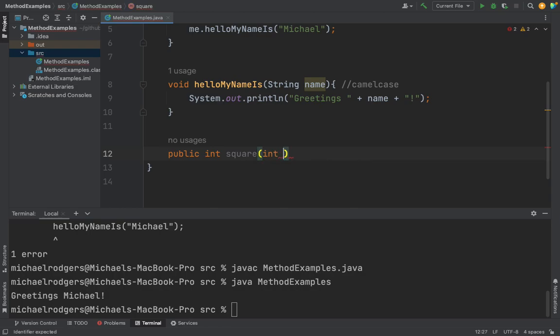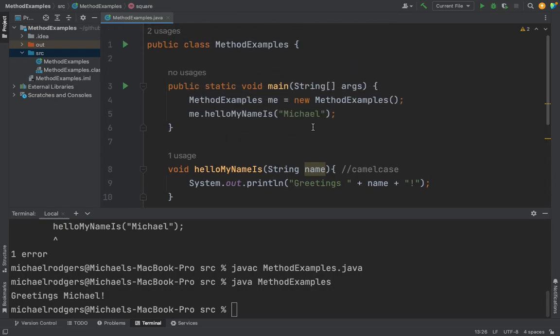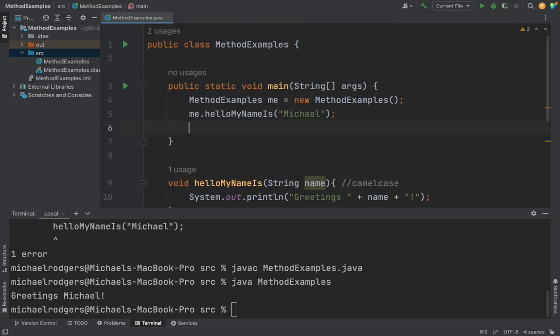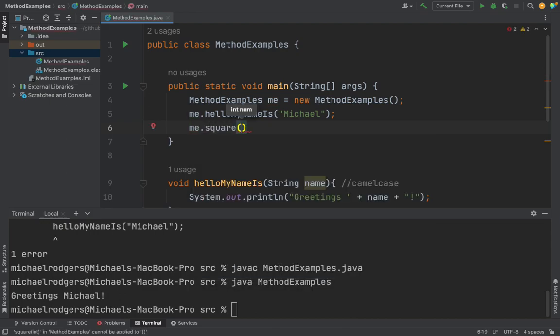And we'll pass in another int, and we'll say num. The way we return the data in a method is with the return statement. And here we would basically then do num times num, right? So we could test that up here. We could say me dot square, and we're going to pass in, let's do 120.